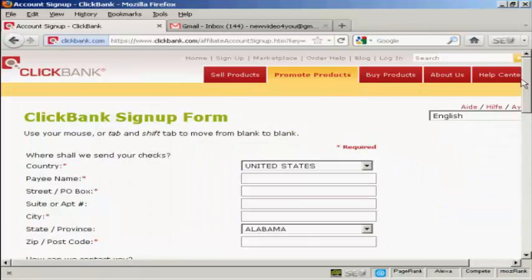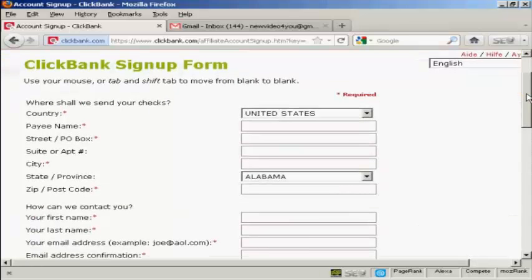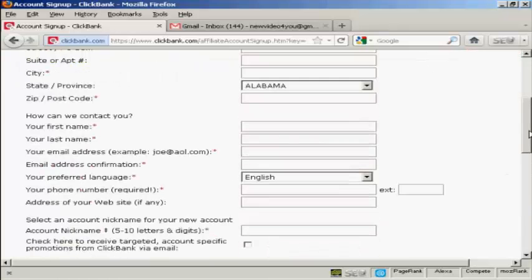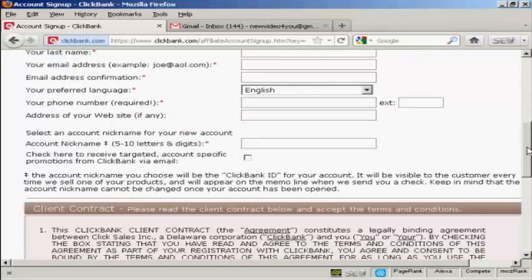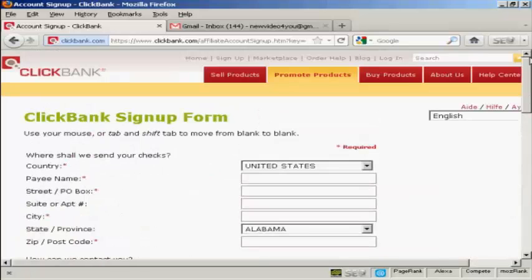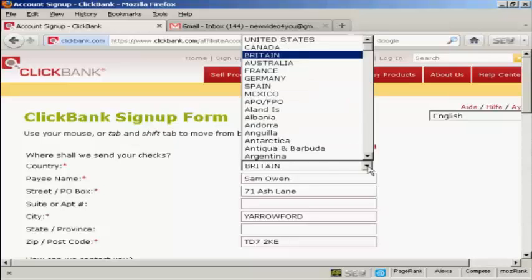Then you have to fill in all the information here: your country, payee name, address, state or province, first and last names, email address, and so on. So I'll just pause the video while I do that. And there we go, that's done. You choose your country from the pop-up menu here.